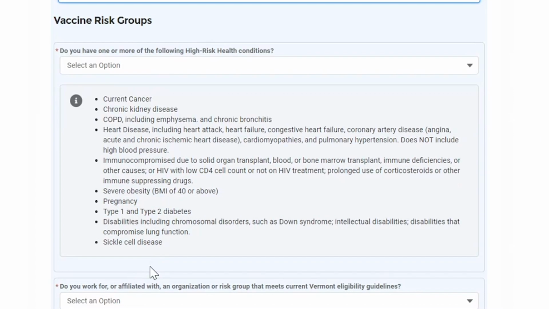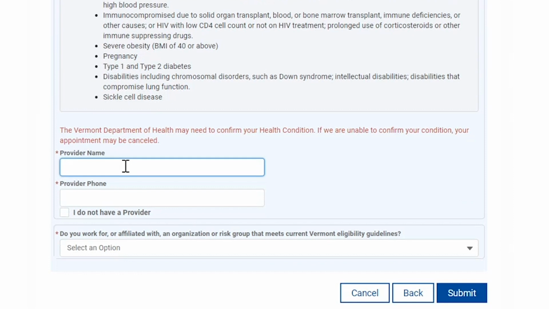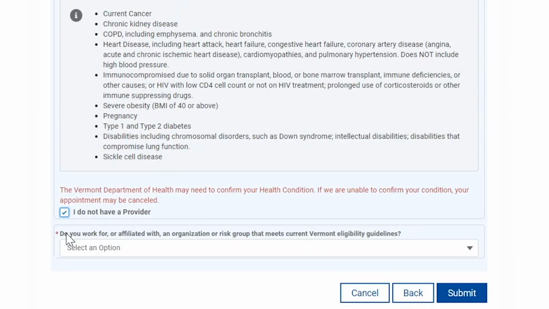If you have one of the high-risk health conditions listed, select Yes. Then enter the information of a healthcare provider you see for your condition. If you do not have a healthcare provider, just click the I do not have a provider box. You do not need to have a provider to make an appointment.